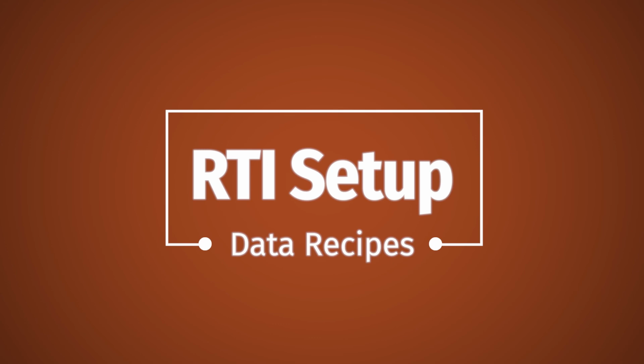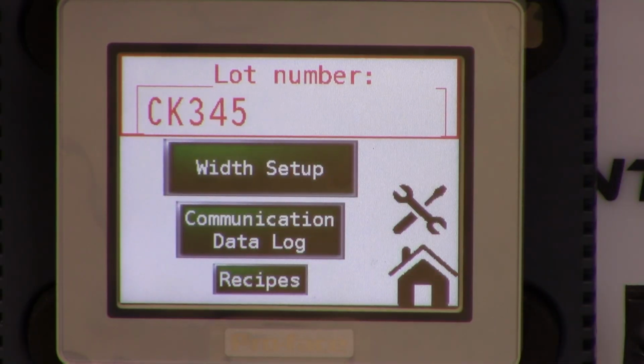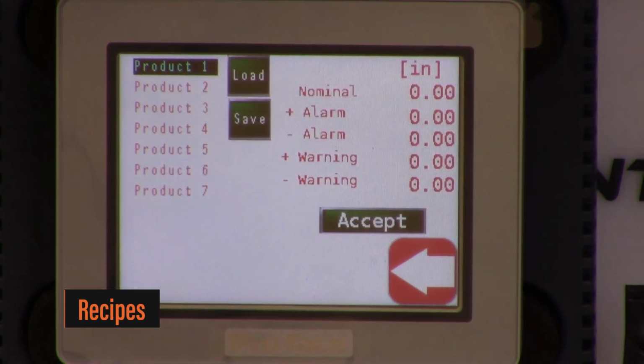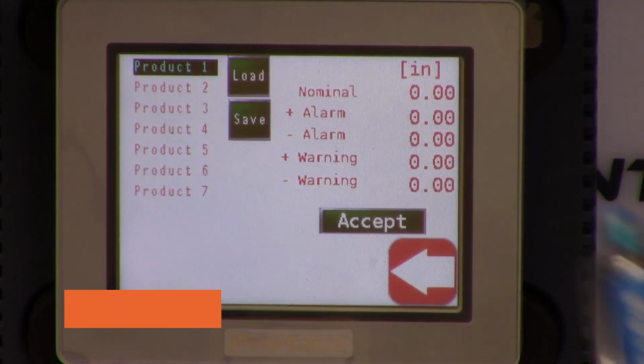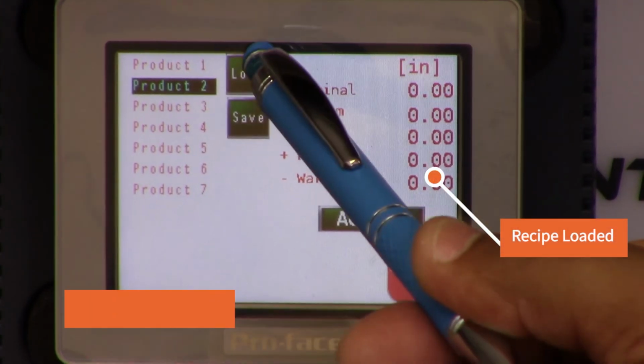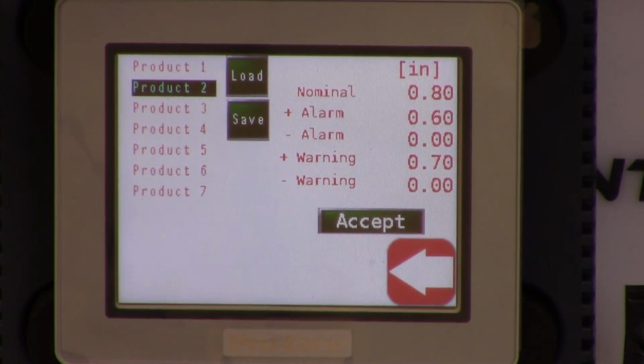One other feature that we have is that we also have the ability to provide some recipes. The recipes are used when you are running different web width products and you don't want to change the nominal width, the alarm, and the warning information every time you change the width. You can create your own recipes, and that's done here. And anytime you want to load a recipe, you click on that product number, and then you're going to press load recipe, and whatever that value is going to be loaded. It's going to be displayed.